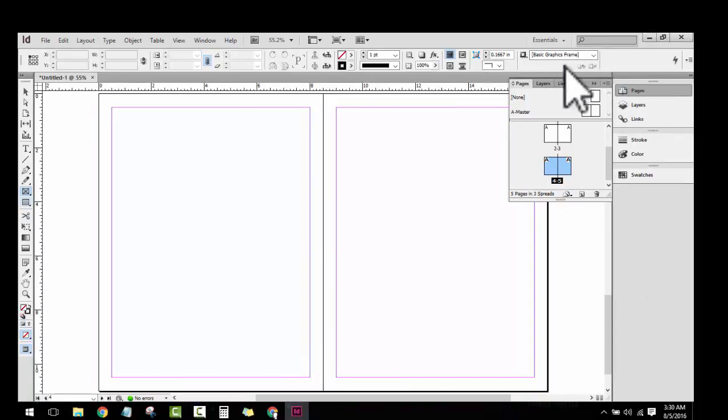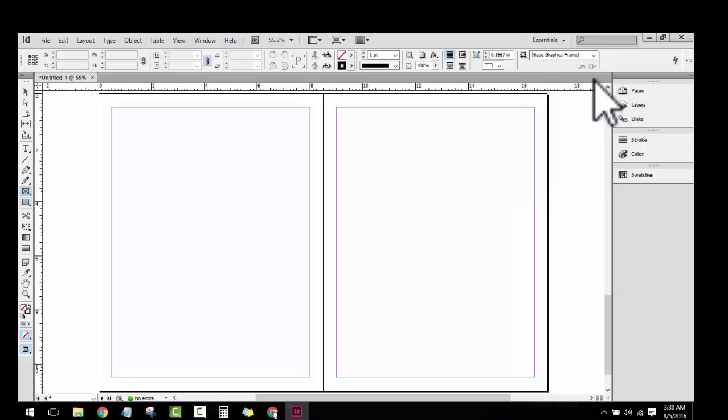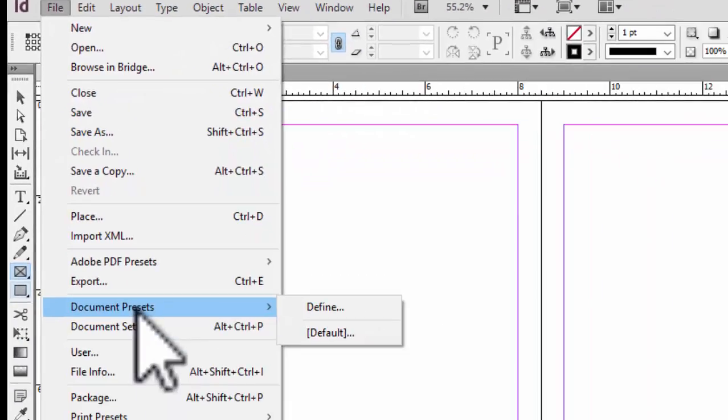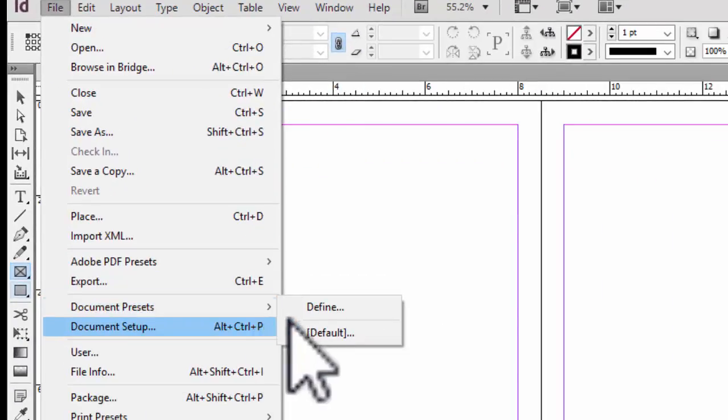Now finally, let's talk about creating that all-important document preset. Let's say that once a week I have to create a certain type of document. Instead of having to go through the motions of File, New, Document, and choose everything all over again every week, what I would do instead is create a document preset. So I'm going to go to File, Document Presets, and then Define.